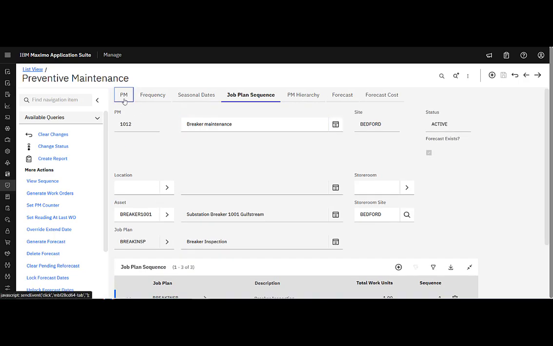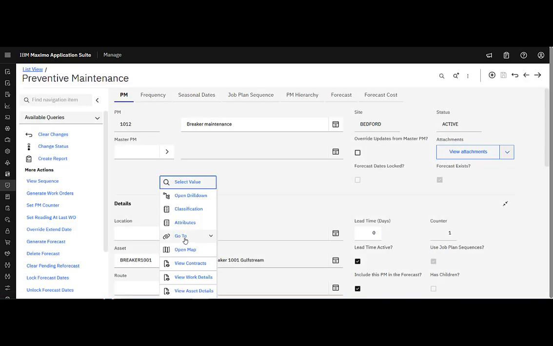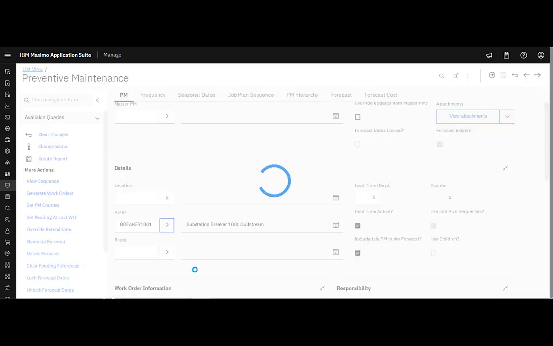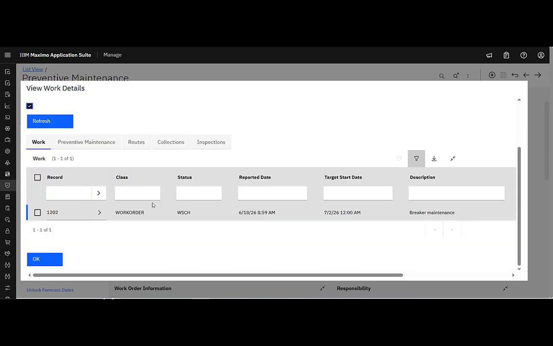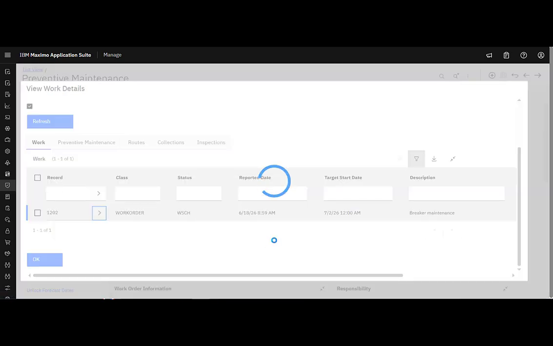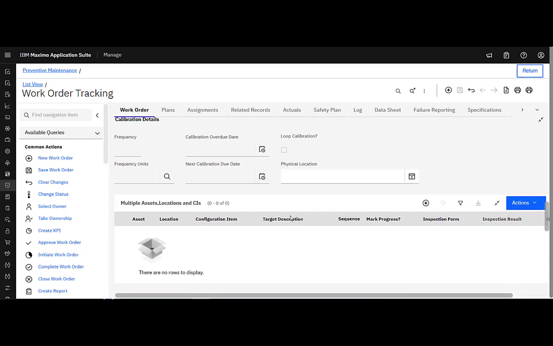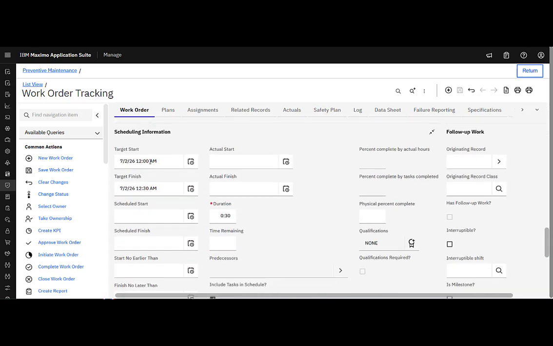Okay, first things first. Let's see, view work order details from here. Okay, we have this work order. Let's jump to this work order. What you will see here, it takes target date to July.